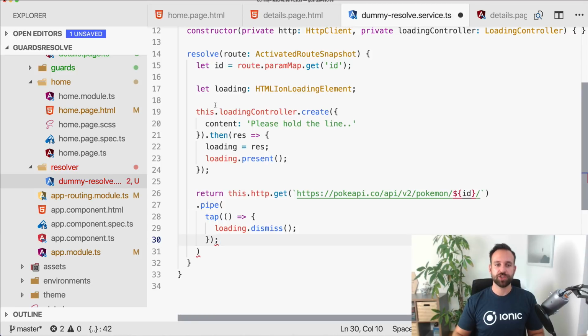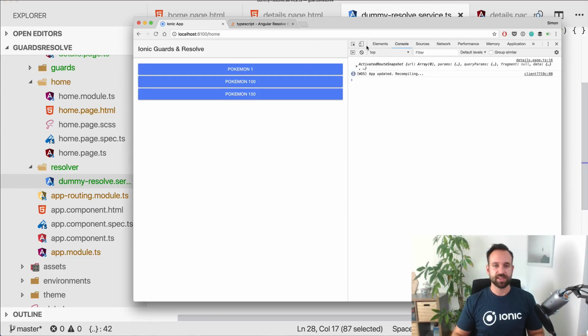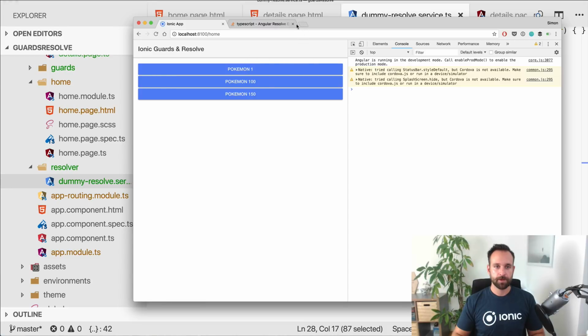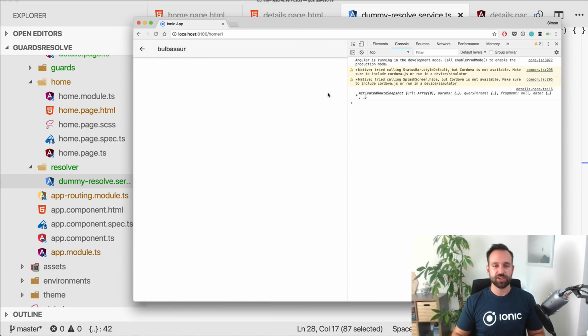So now we're showing the loading. The page will resolve, hopefully, and can I do it here? Perhaps. The page will resolve, and then the data is inside our view. So let's check this. We see the loading, and then the page appears with the resolved object.